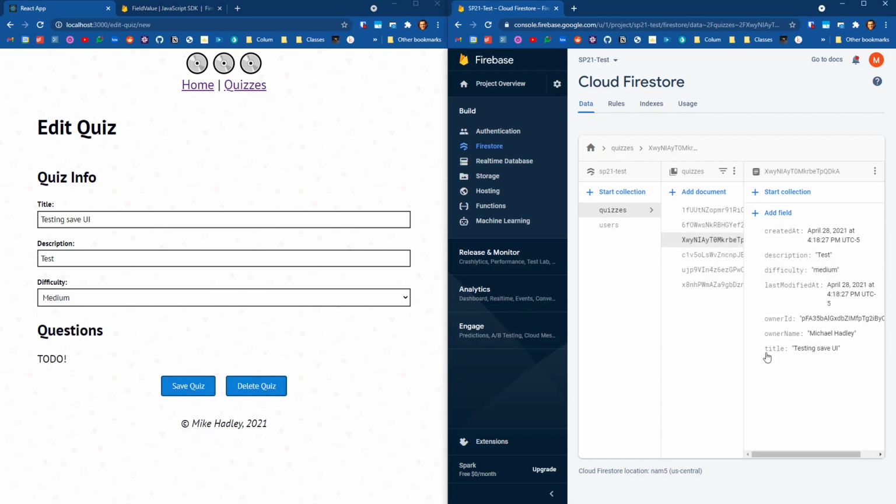And then let's see if we go ahead and change some of these things and hit save. While that operation was happening, our UI locked out. So this is looking good.